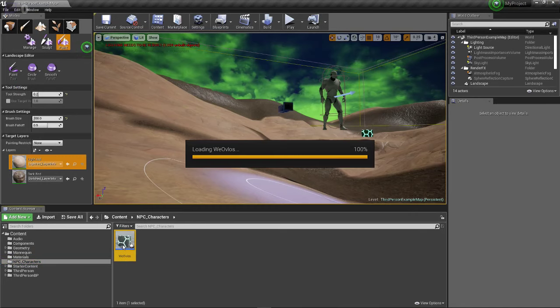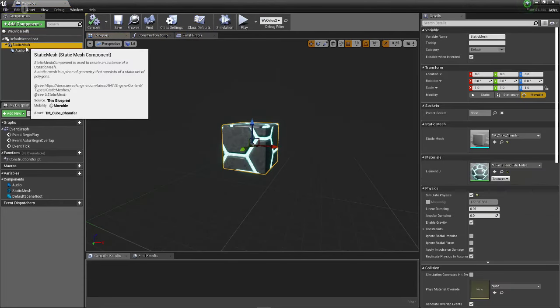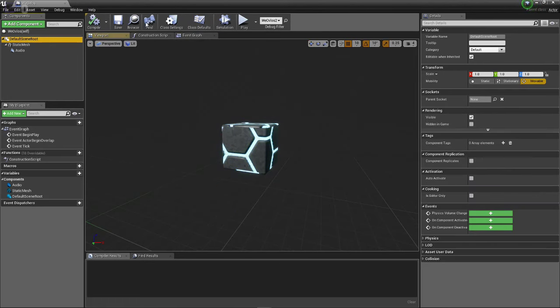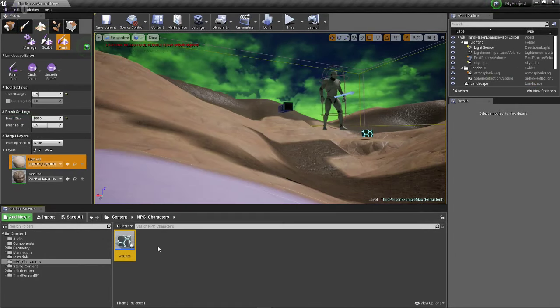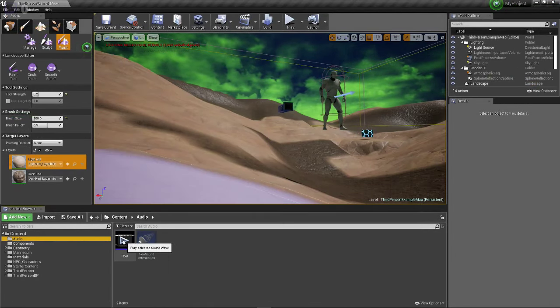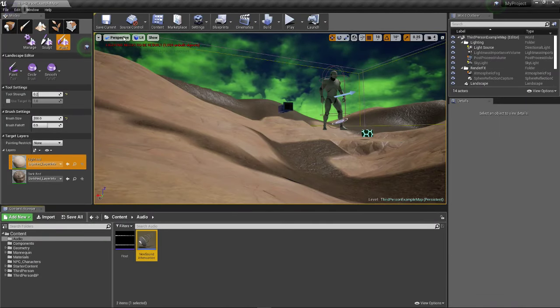I also have the one for the Weavlos, but there's not much here. It's just the viewport, added the mesh and the audio. Didn't really do anything with the event graph for it. And the audio, which is just the sound I recorded. And then the attenuation sound settings so that I can make it have a linear sound around the would-be Weavlos. So yes, there's all that.